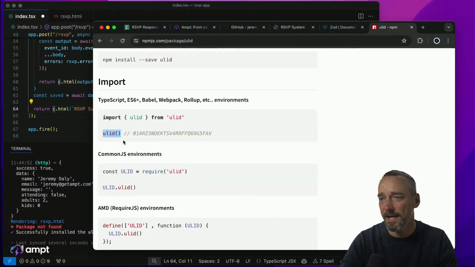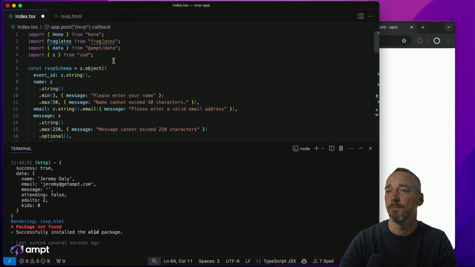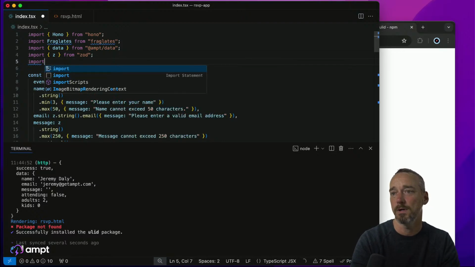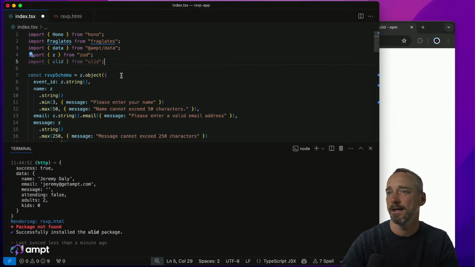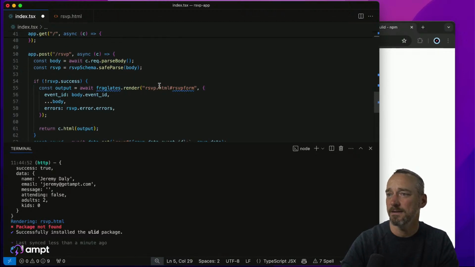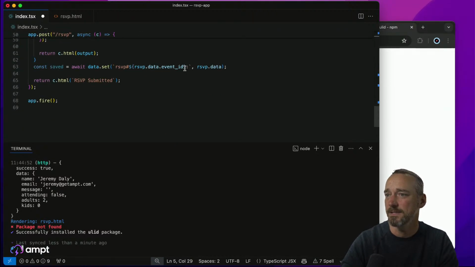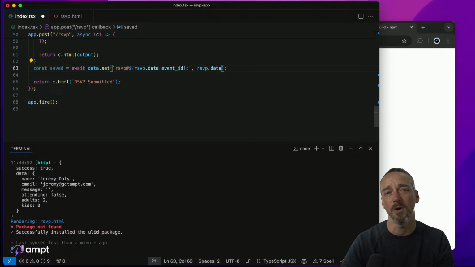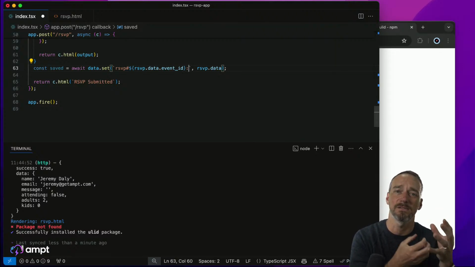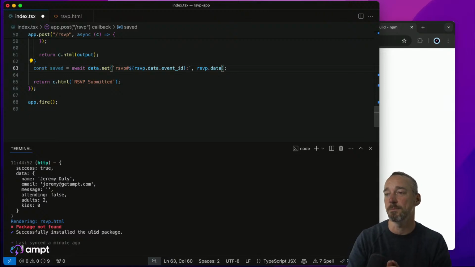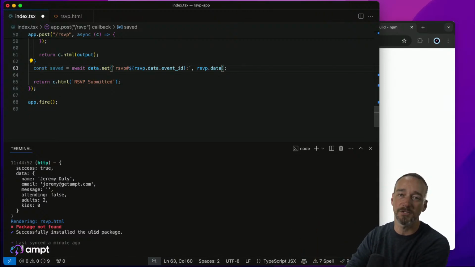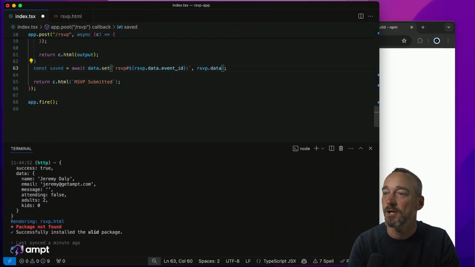So anyway, we've got the ULID package here. We need to go ahead and import, I think you do it this way, ULID from ULID. And then what we can do here is when we write this to the database, on the other side of the colon. Again, anything to the left of the colon is going to be our collection name, which is our partition key in DynamoDB. And anything to the right of the colon is going to be our sort key on the primary index. So here we'll just go ahead and create a ULID like this.